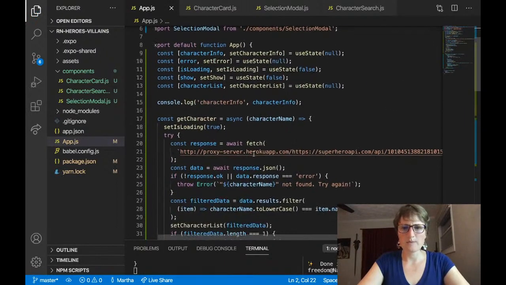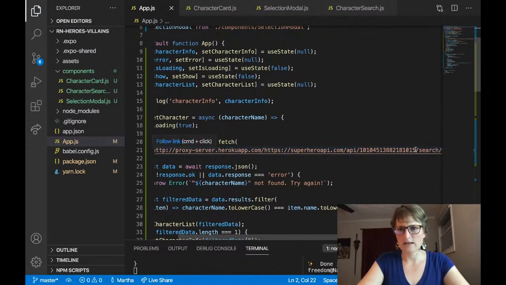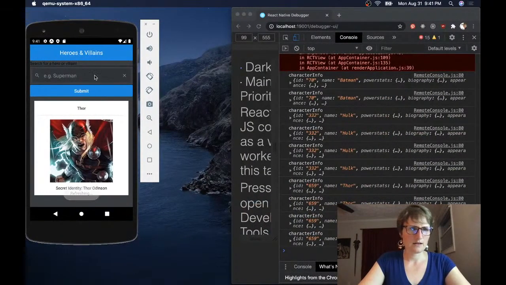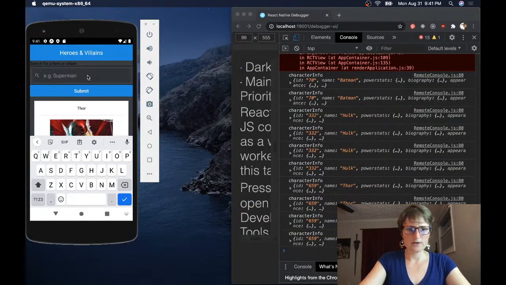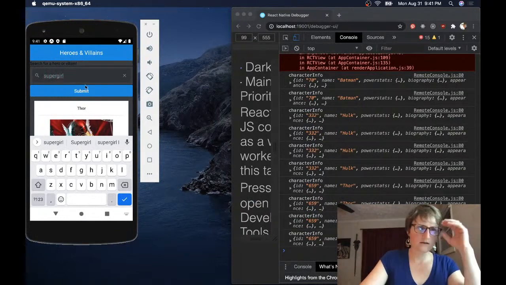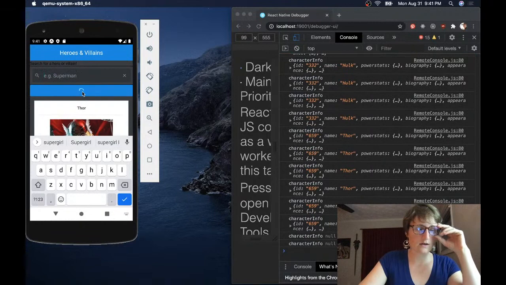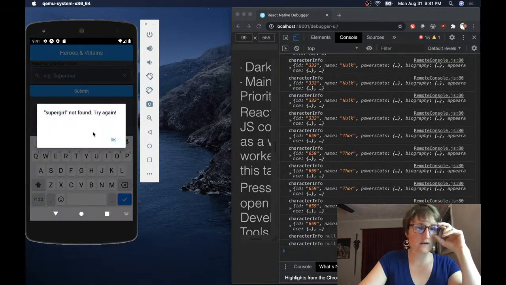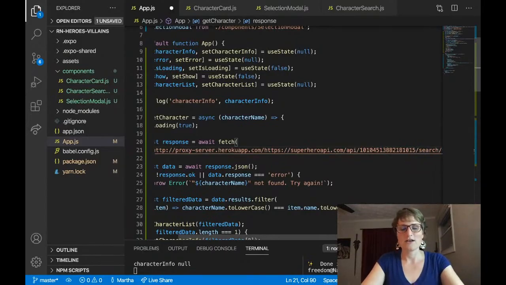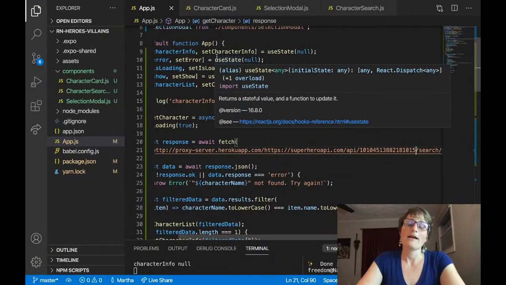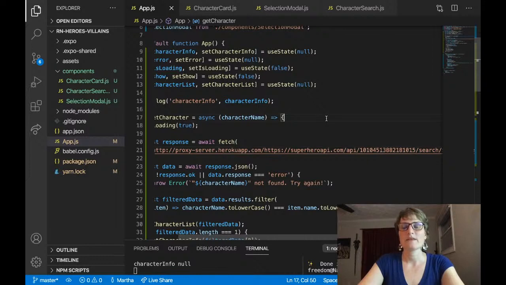So now I have to break my API here. What if I just do an invalid key? Boop. That should do it. So now I should do this and Supergirl not found. Try again. So there, that's what you get if it breaks. Except it's Supergirl not found. Try again. I guess that's okay. Why not? Even though it was actually that my API was broken.